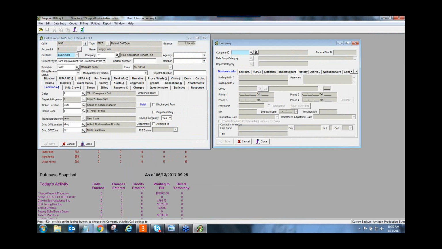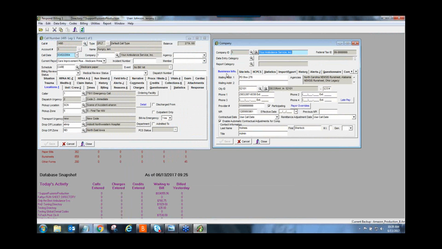On the call in question, we're billing company number 1. So that's the company that I'm going to bring up. And it defaults to the Business Info tab. And on the bottom of the Business Info tab is our contact information. So this is the person whose name will appear on our 1500 forms in box 31. So if Mr. Holmes has left, all we need to do is update this information.